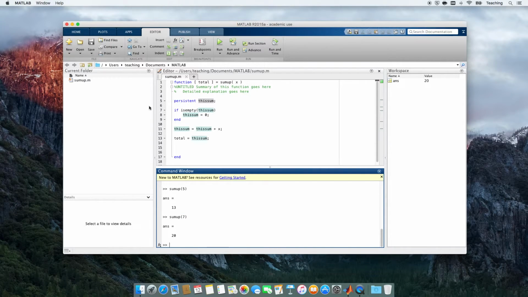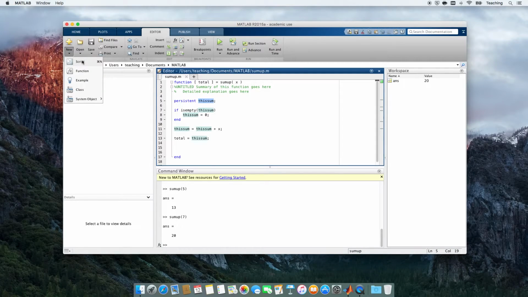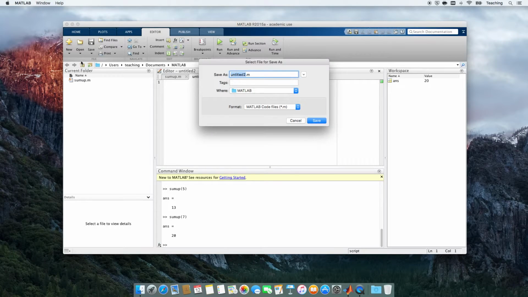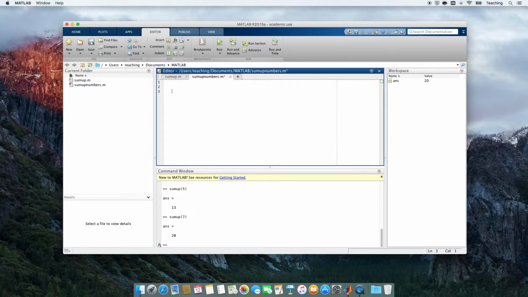Now let's create a script file and see if we can use that. So in this script file, I'm going to save the script file immediately, and I'm going to call it sumUpNumbers.m. And I'll put some returns in and put a comment in, sums up a list of provided numbers. Okay, now of course there will be a function within MATLAB that will do this for us, but let's see how we can use the SumUp function to do the same job.